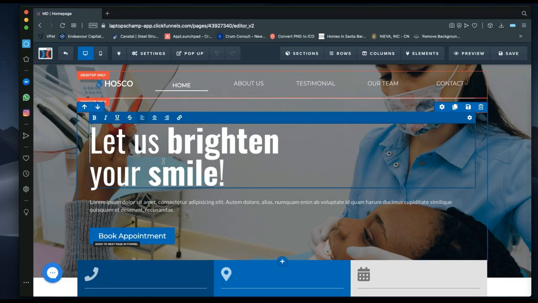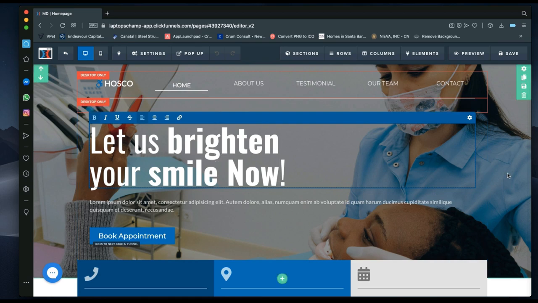If you want to edit this text, change it from let us brighten your smile to let us brighten your smile now. If I add now, you can see that. Okay, sorry about that. So when I feel like I'm done with this, I could click my mouse somewhere else, and it's done.